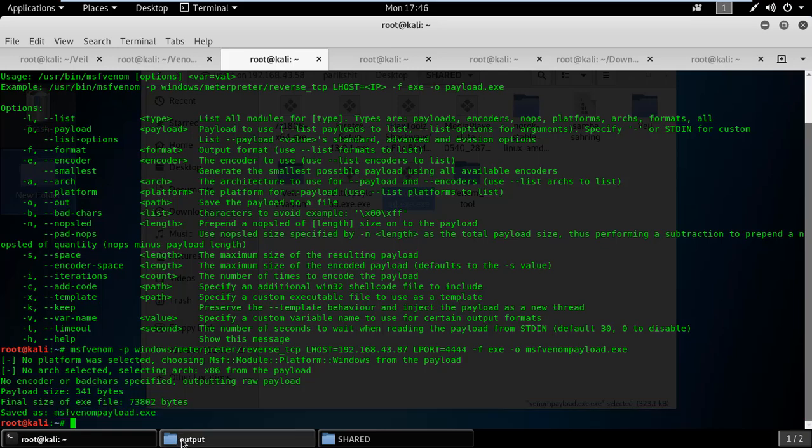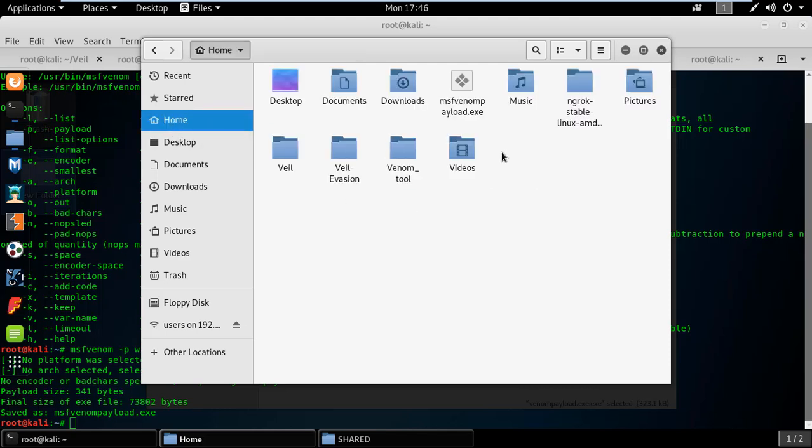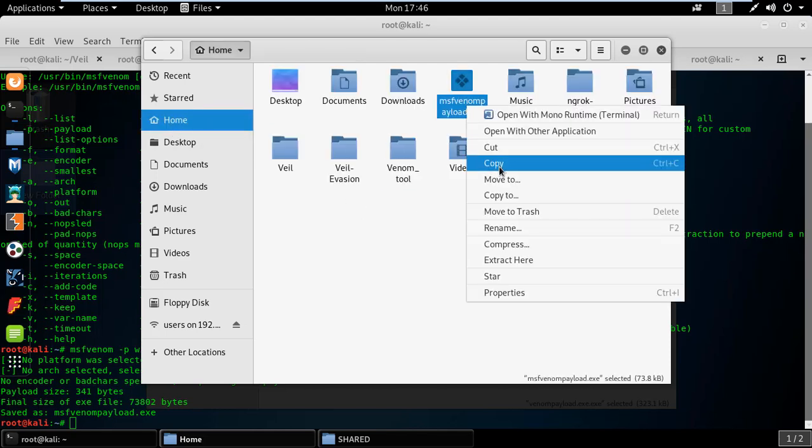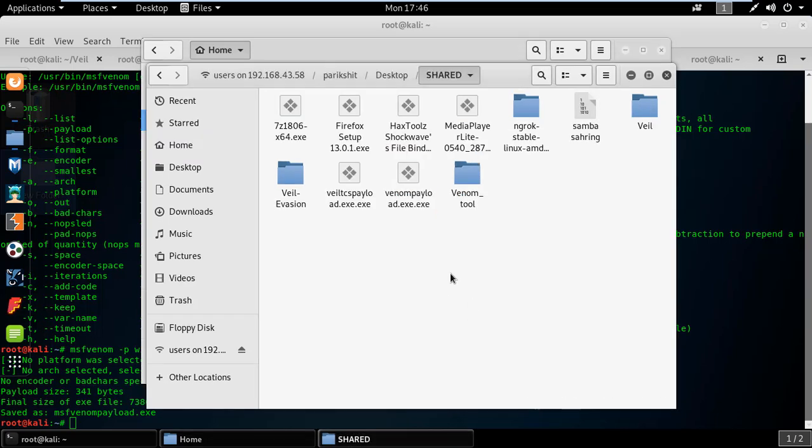Alright, so here you can go to the root home folder. Here we can see the MSF payload.exe file is there. Just copy it and put it into the shared folder.